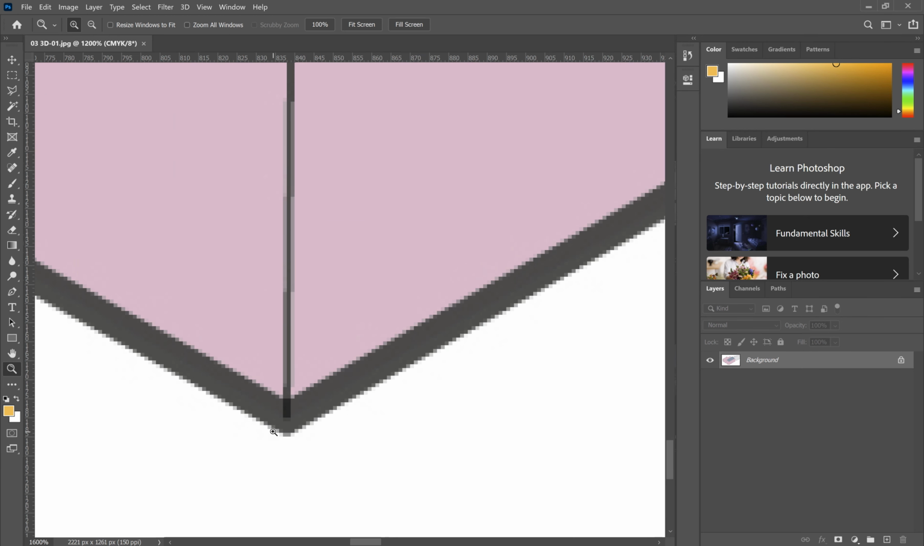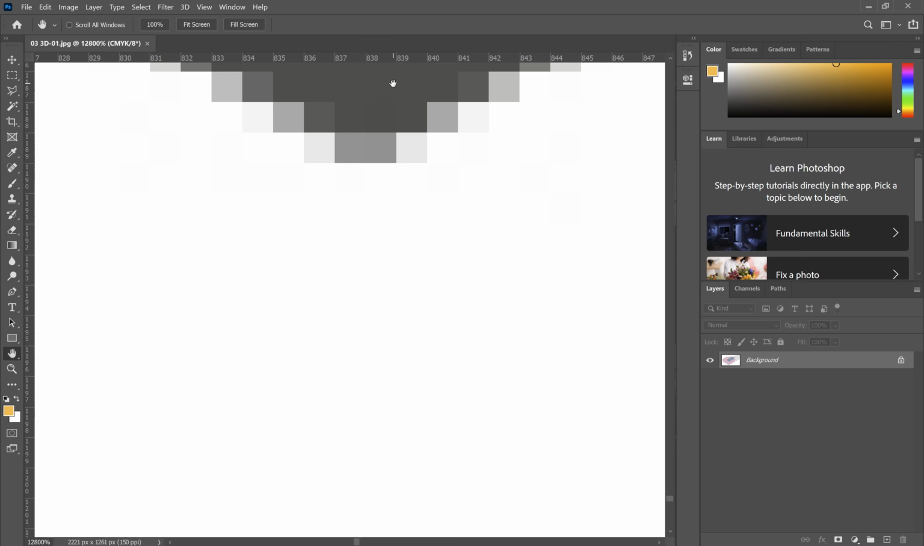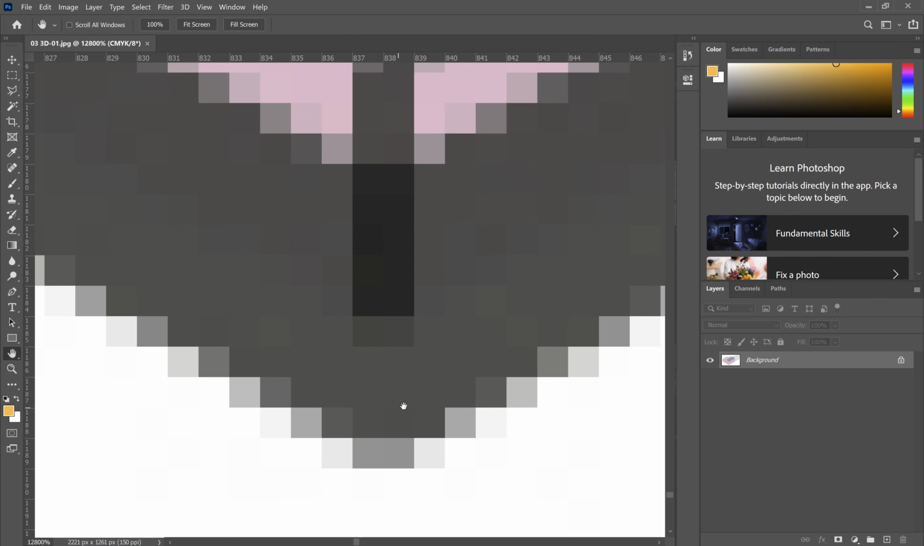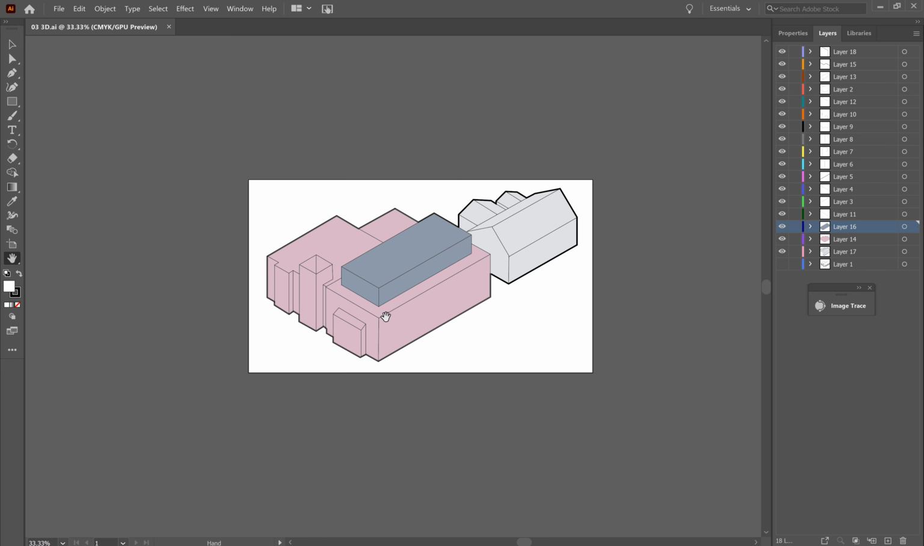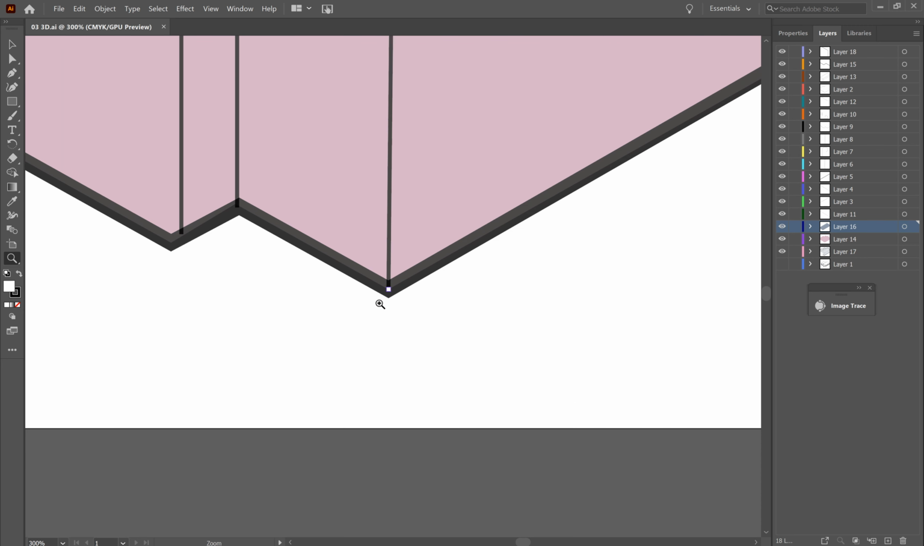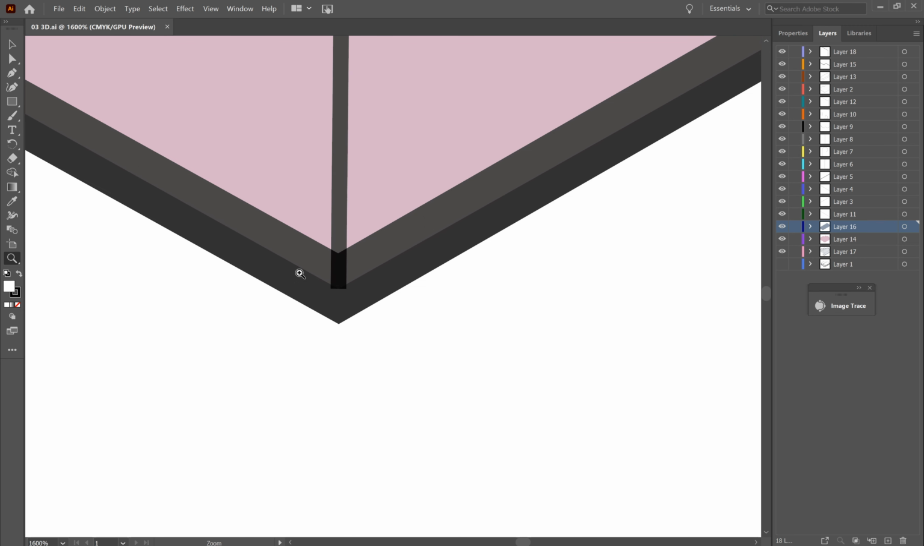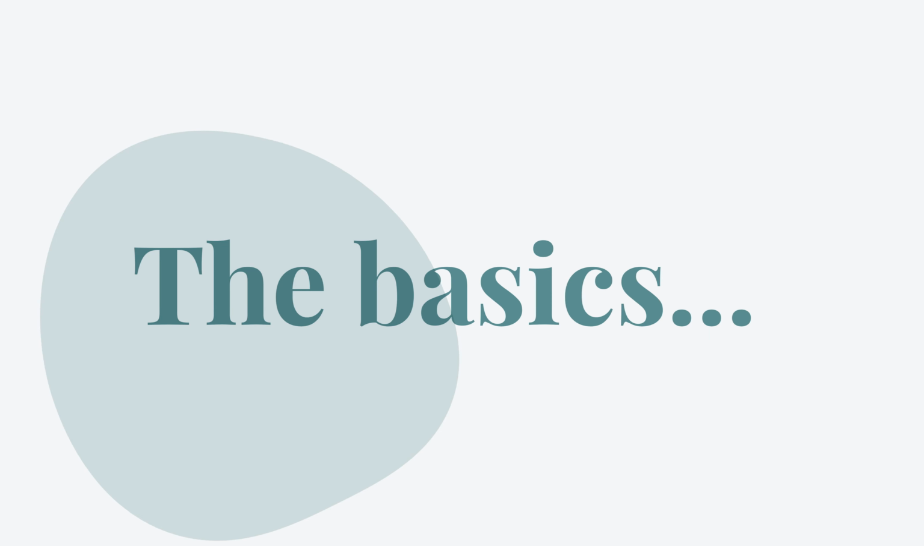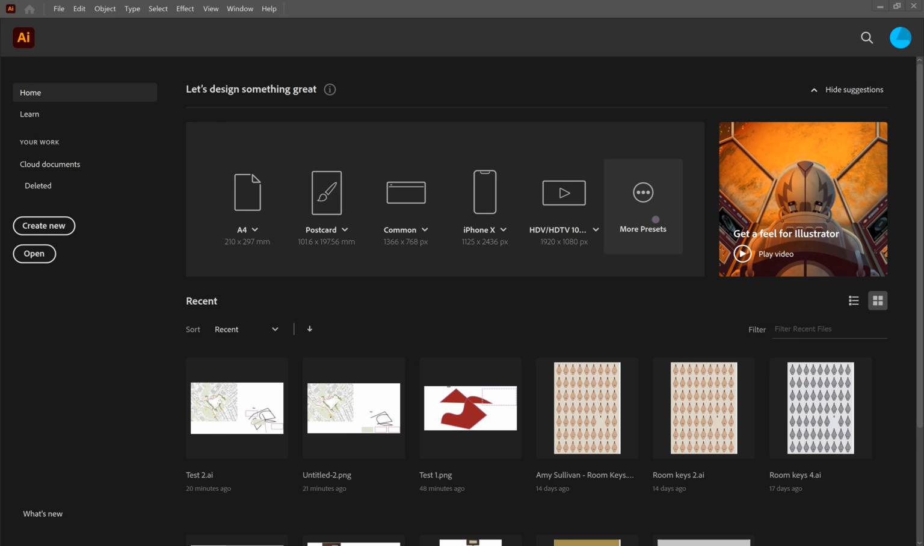Here I've got a Photoshop file, and you'll see that as you zoom in, it gradually gets more and more pixelated. Whereas in this Illustrator file, when we zoom in, you'll see that it never becomes pixelated because everything is saved as a shape or a line. So in this video, I'm just going to go through the basics and then we'll go into more detail later using some examples. So this is what you'll see when you open Illustrator.